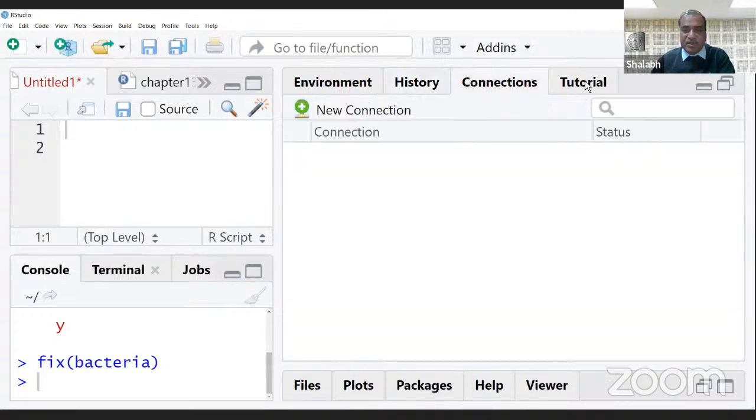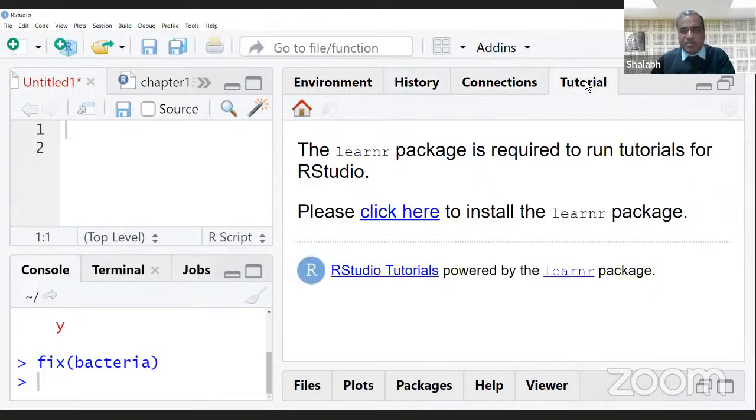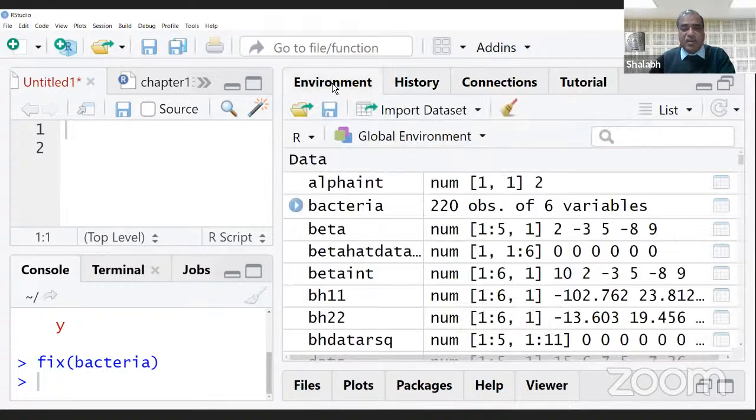Then after this, there is a connection tutorial. It will definitely give you more idea of these things over here. Now I try to give you some idea of window number 4.